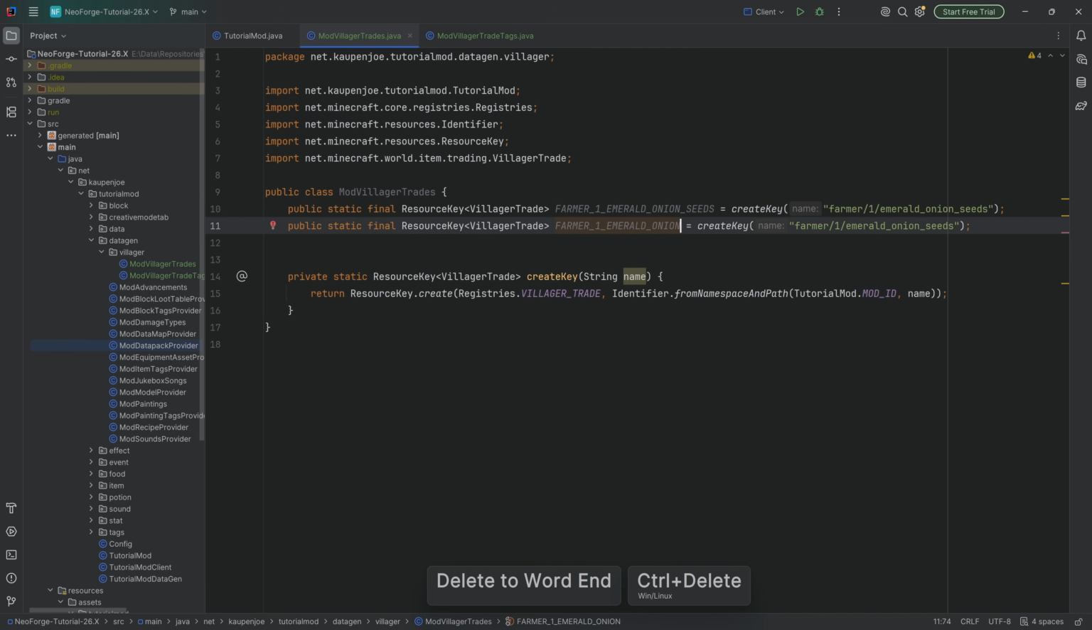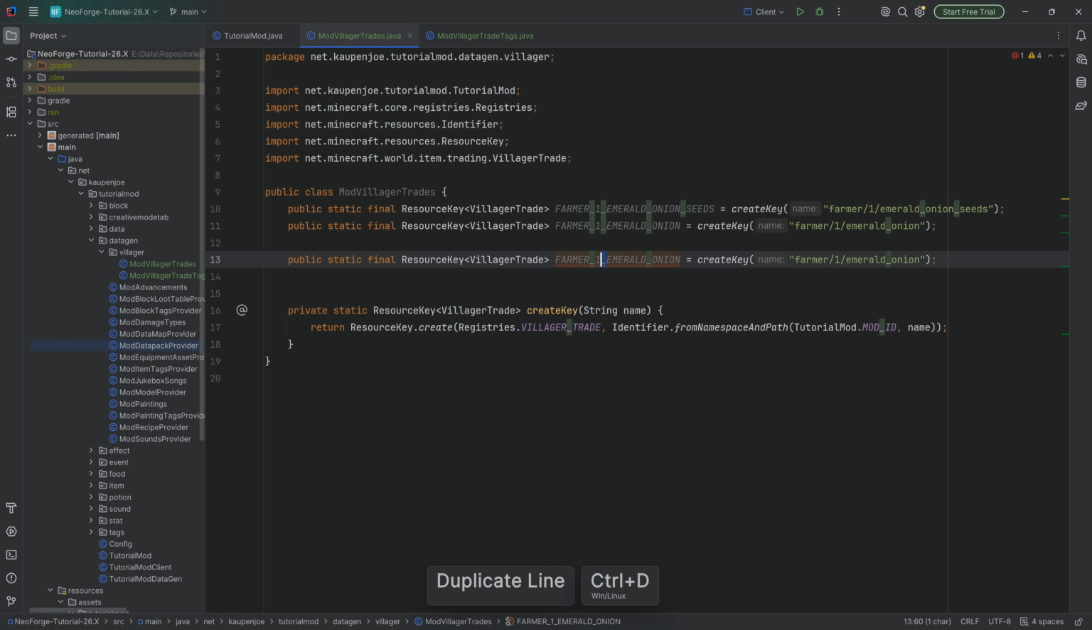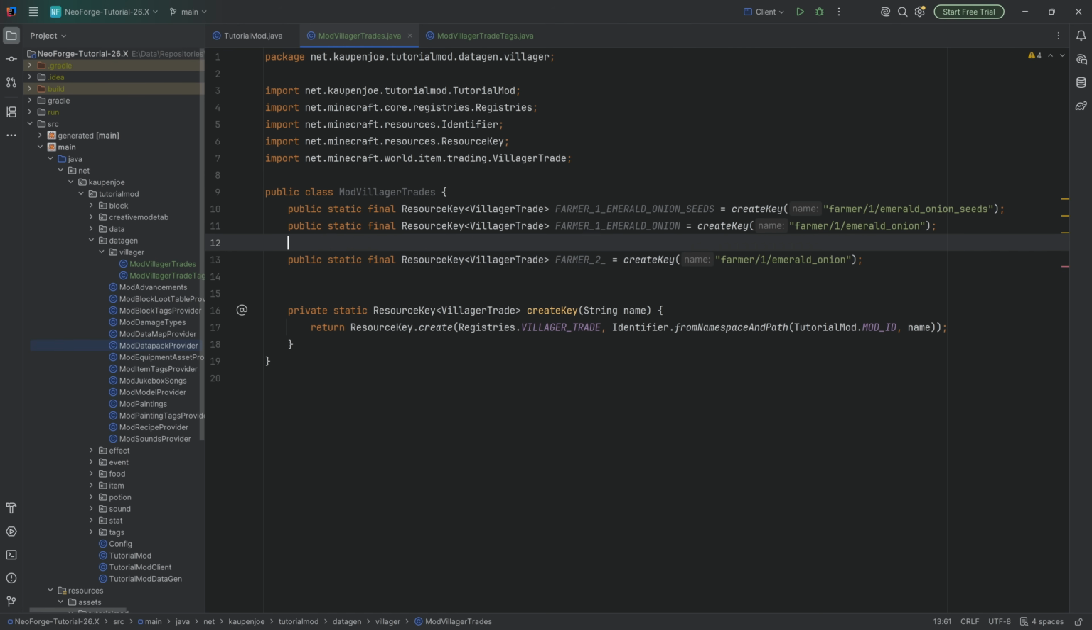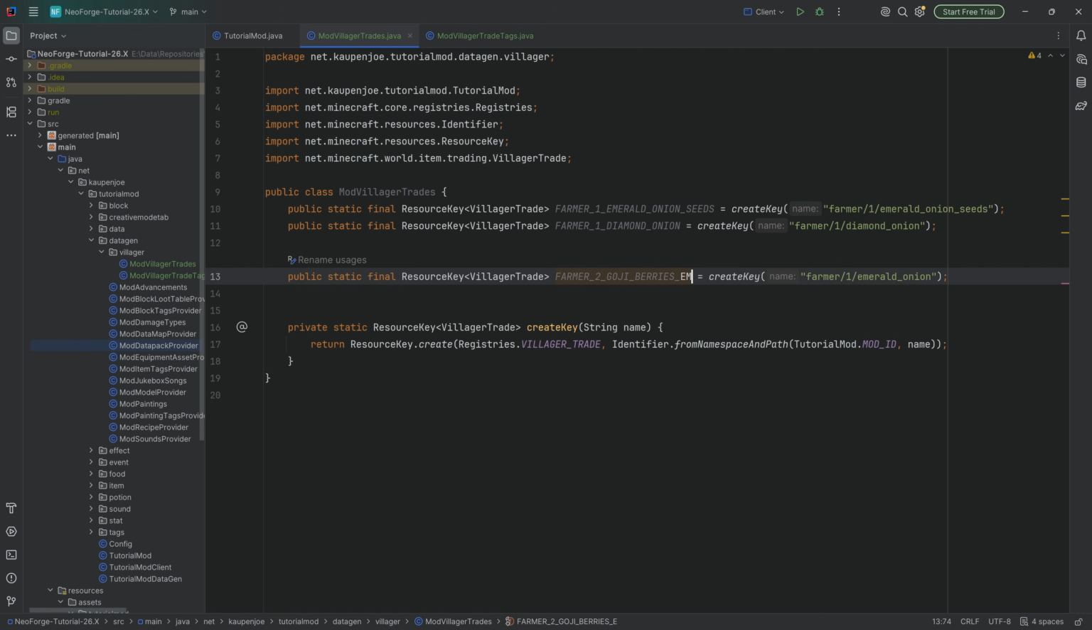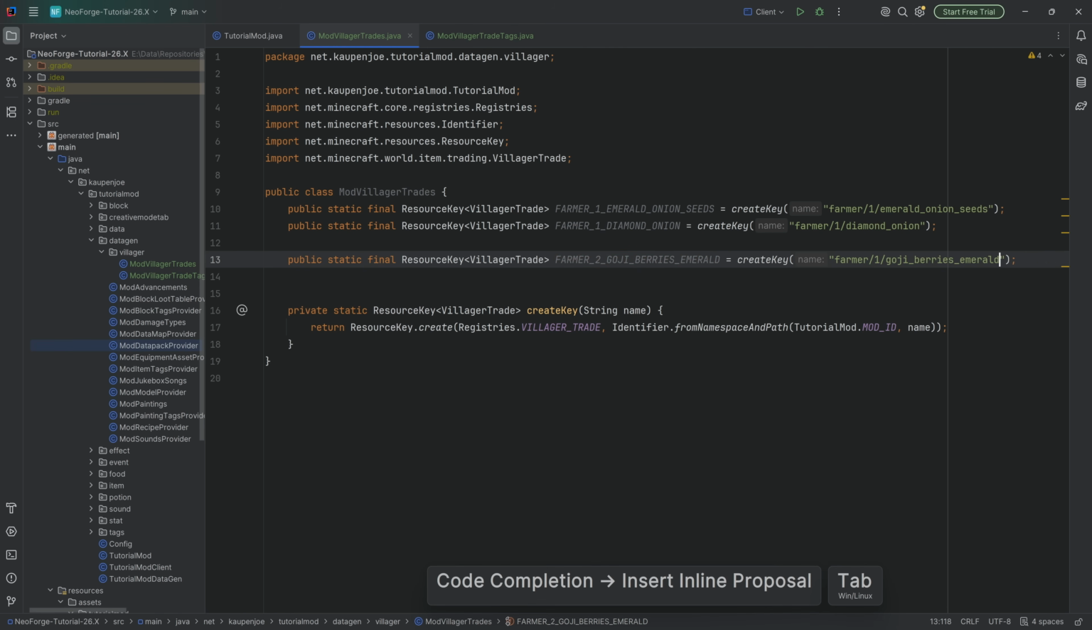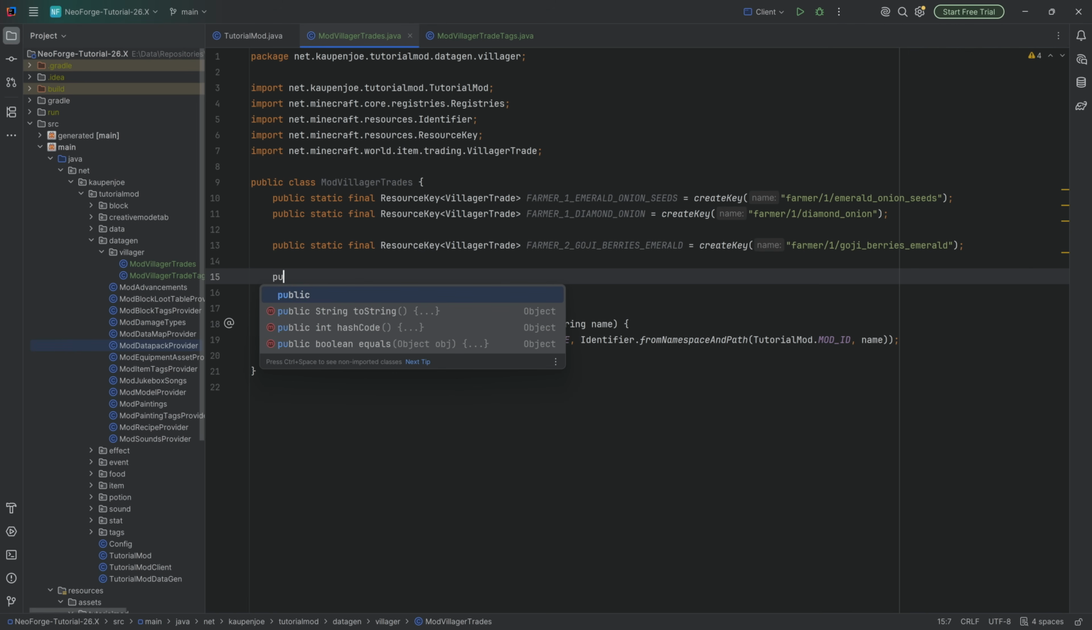This is going to be the one for onion, so this is going to be the farmer. Let's also get ourselves a farmer level 2 so you can see that as well. This one, for example, is not emerald. I actually want to make this a diamond because I want to shake it up a little bit. Diamond onion. And then for the farmer level 2, you're going to put in, I don't know, goji berries, and you're going to get out an emerald or something. Sure, why not? Goji berries, emerald. Those are going to be the 3 trades that we're going to add.